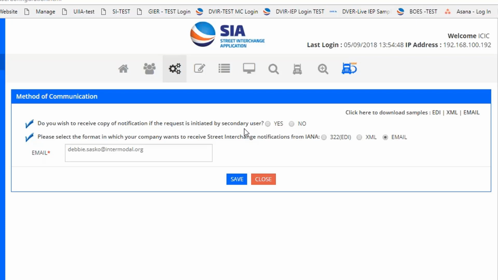So if you're the master UIIA account user and you don't want to receive notification if one of your secondary users submits something through the Street Interchange system, you're going to go in here and you're going to click No here. And that will stop you from receiving any type of email notifications when a secondary user of your account does something within the Street Interchange. If you want to receive those notifications, you simply click the Yes button.